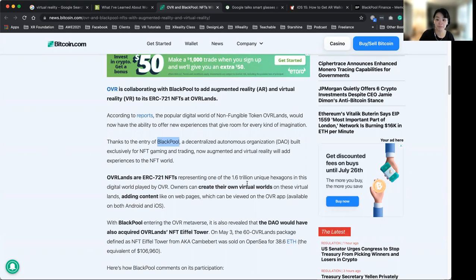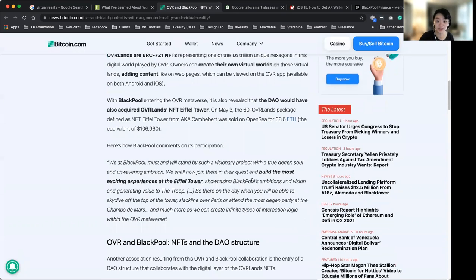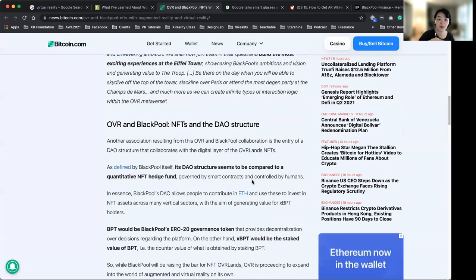For example, according to the article, people want to buy the digital lens under the Eiffel Tower, and that one is extremely expensive, because people want to make unique art. And it's all crypto, so it's very interesting. When OVR and Blockpool combine, Blockpool, by the way, is a DAO structure.